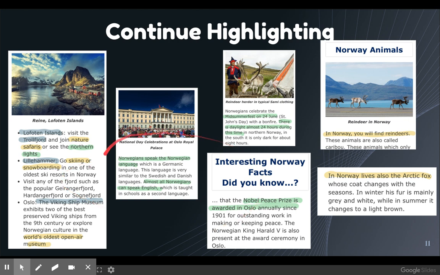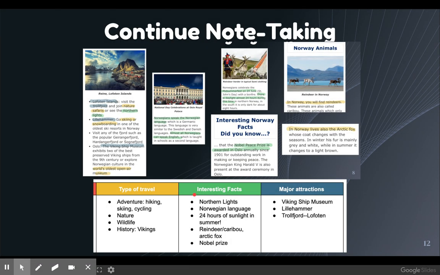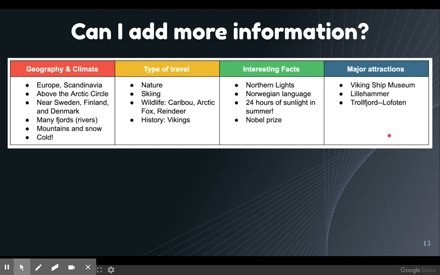Once I found this interesting information, I'm going to add it to my note-taking sheet. And again, I'm using my own words. I'm picking up just the keywords, right? Reindeers, Arctic fox, so I know that's wildlife. Nobel Peace Prize. I'm just picking up those keywords and phrases, and I'm not copying the full sentences. After one article, I have some information in each of these different columns in my note-taking sheet.